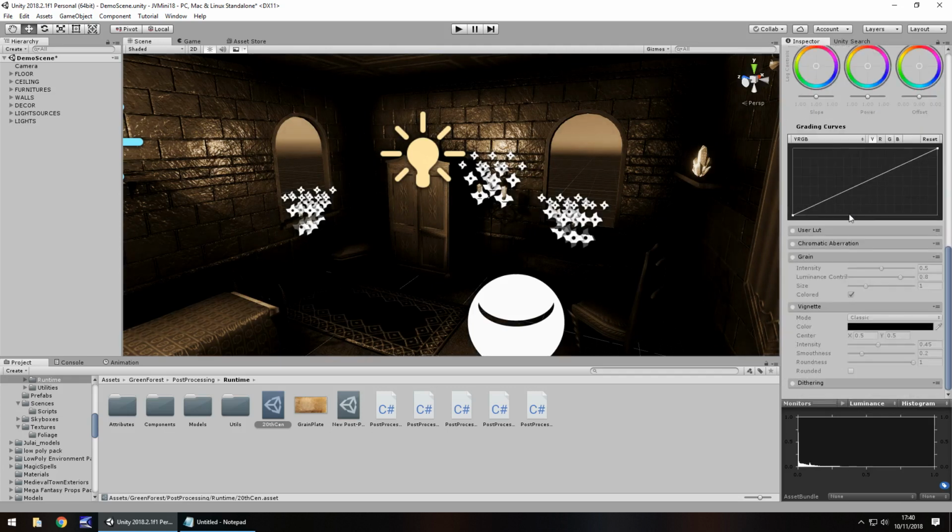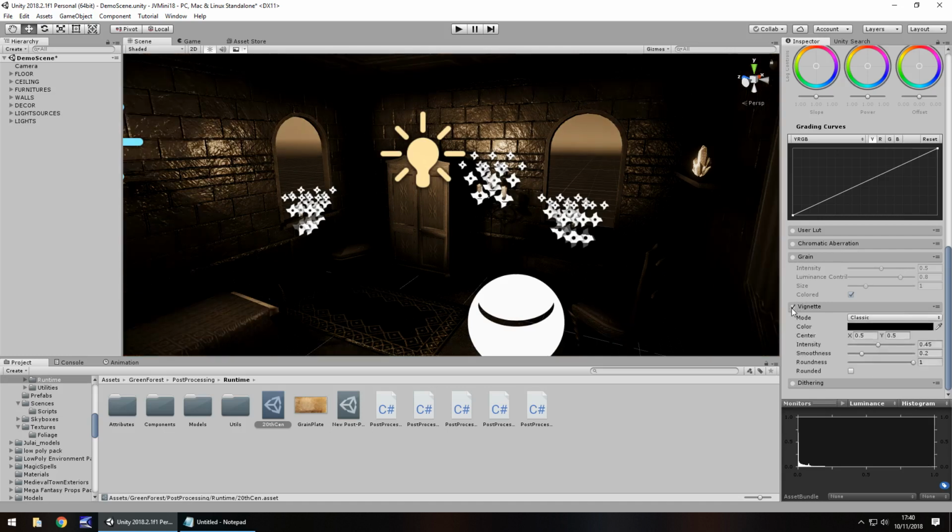So as we go down, next thing we'll need is let's add the vignette, or vignette, however you would like to pronounce that, and add grain. This grain needs to be unticked on colored. We just want it black and white. Size, a little bit bigger, and intensity, again, a little bit bigger.